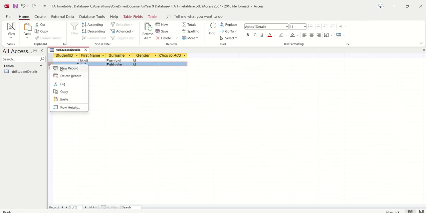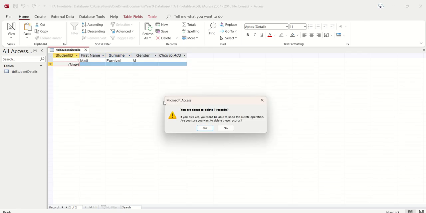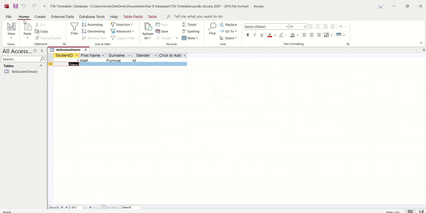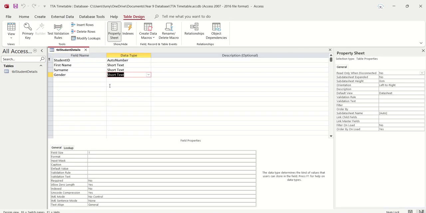Because I actually didn't like that message, that wasn't a good message. So I'm just going to delete that, and I'm going to go to design view, and I'm going to go back to my first name and see where it says validation text. What I'm going to put here is you must enter a first name, exclamation mark. I'm going to do the same for surname.